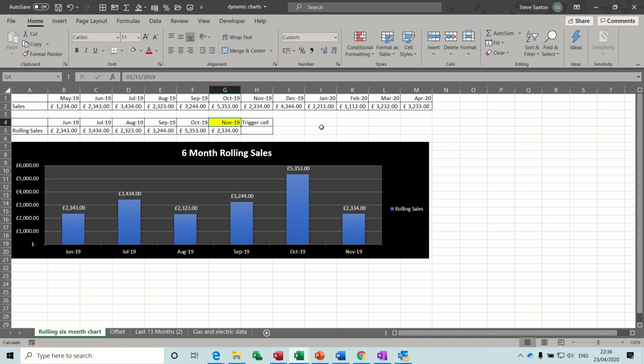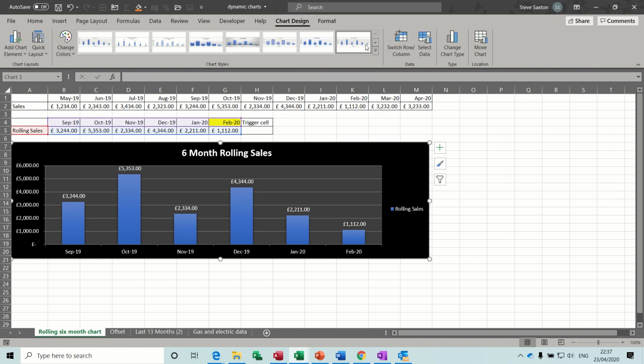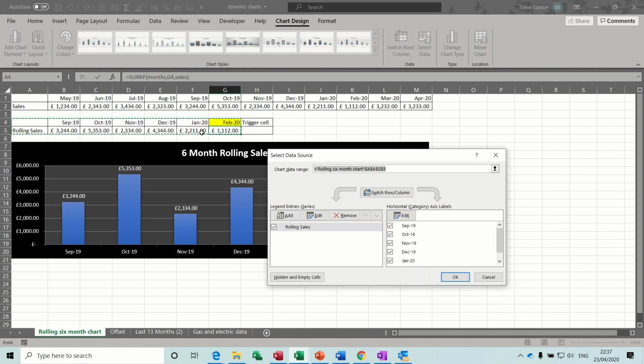If I type a date in this cell, so I'm going to type Feb 20, when I press enter, all the dates will look back for 6 months from that February date, and the graph will pick that up. So basically the graph, first of all, is just looking at that data there. If I select the data, you can see what the graph is looking at. That is just a straightforward graph.